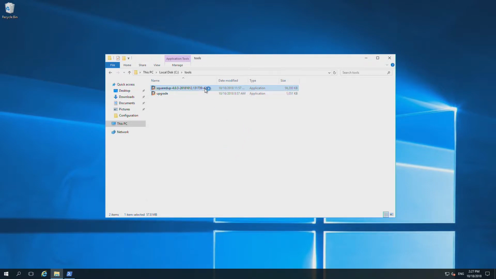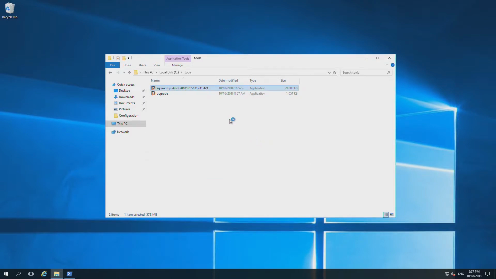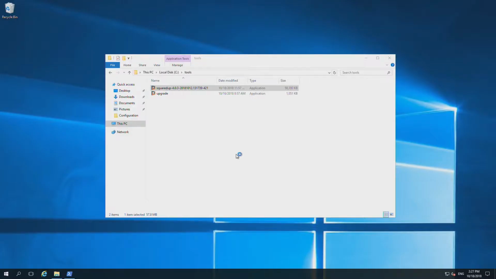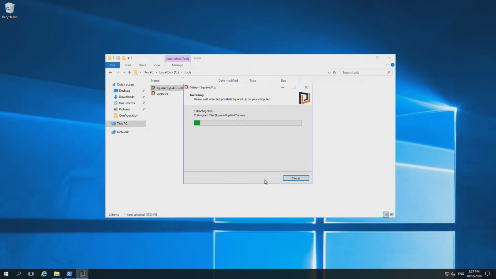Obviously, you don't have to do this multiple times. If you're doing multiple upgrades, you can just go start, deploy SquaredUp, and you'll have that available on your menu. Here we go. But just for completeness, I'm going to do this on the recording now. So yes, I want to run. Next, accept, install. So it's going to install all the v4 bits.